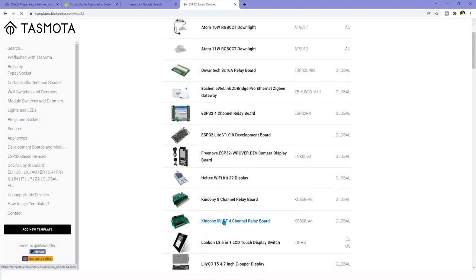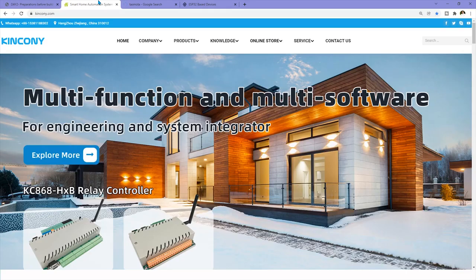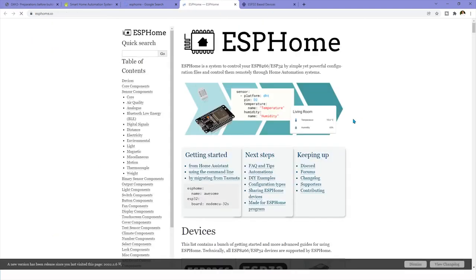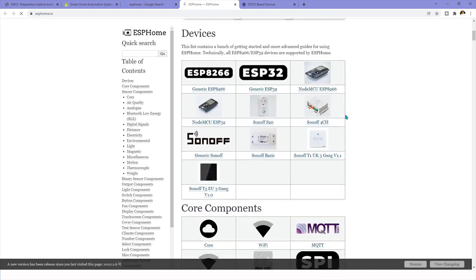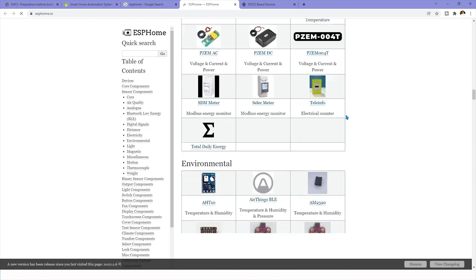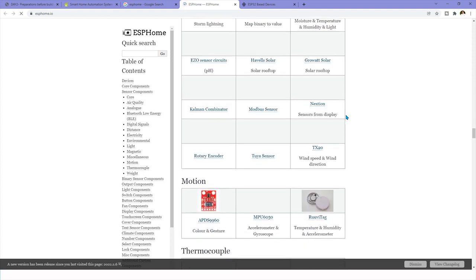And you can see the Kinkoni A4 board and the Kinkoni A8 board, and all our boards support Tasmota. And the second, you can write the program code using ESP Home tools. The A series board can be used with ESP Home. That is a tool for the ESP32 or ESP modules. It's very easy to configure for automation functions. This is ESP Home, and you will find this tool supports many hardware and sensors and many resources you can use, all free.